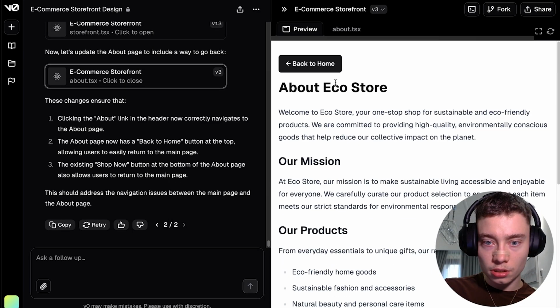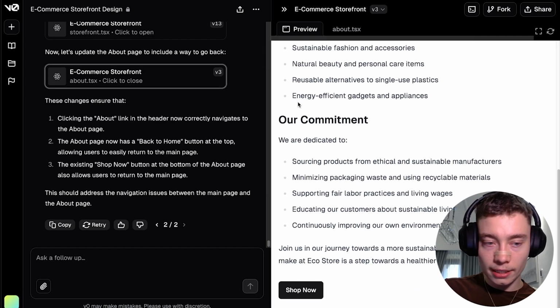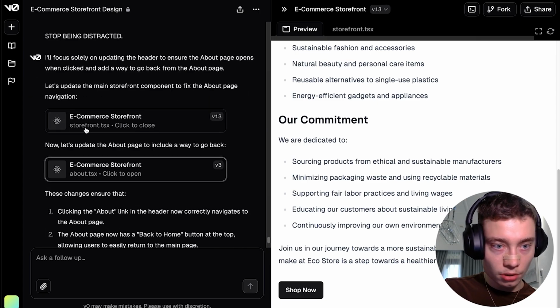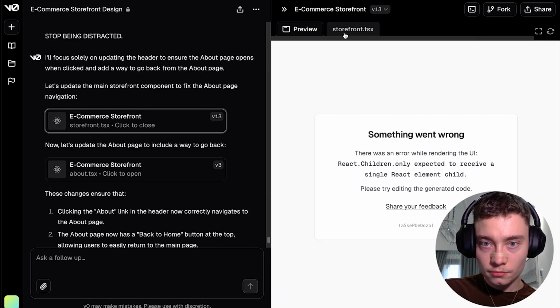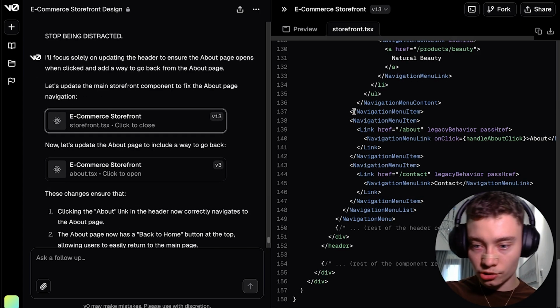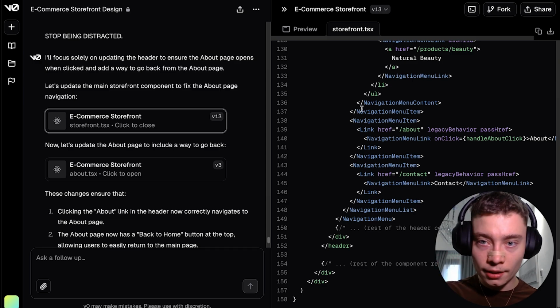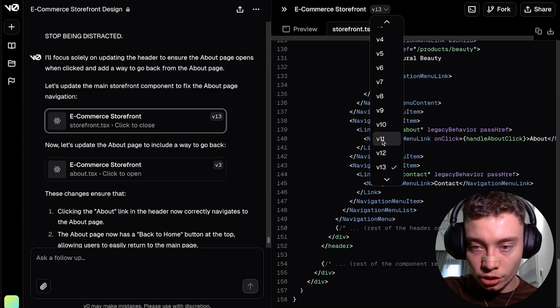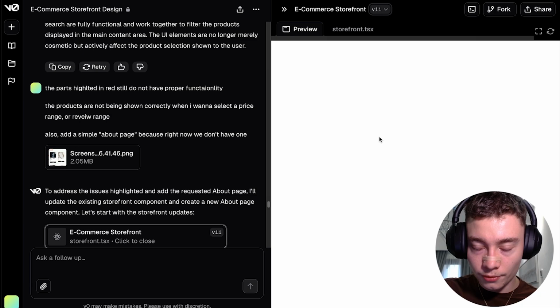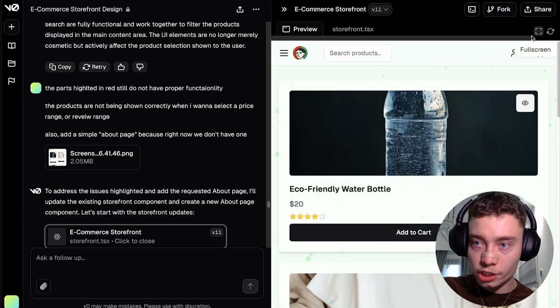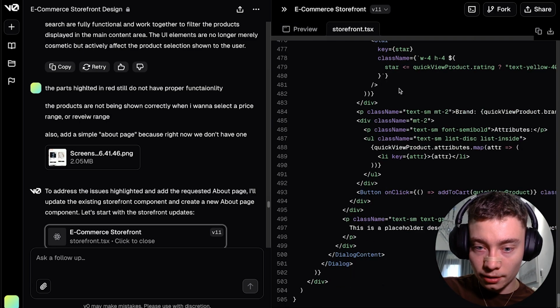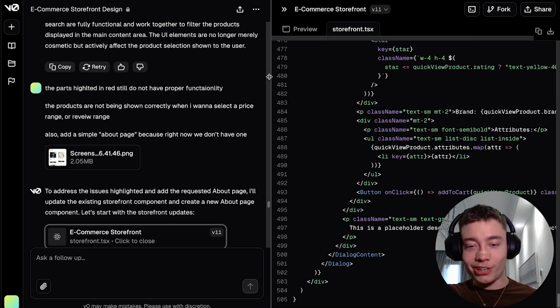So let's see. Okay, but about page, let's see, back to home. It's not really linked to the storefront TSX. And this file keeps crashing. I think it's because of the code being too long. Okay, so let's revert to our previous version. Let's do V11. That worked, I think. Yeah, V11 works. So here we are already at like 505. Yeah, so okay, this is a good tip.